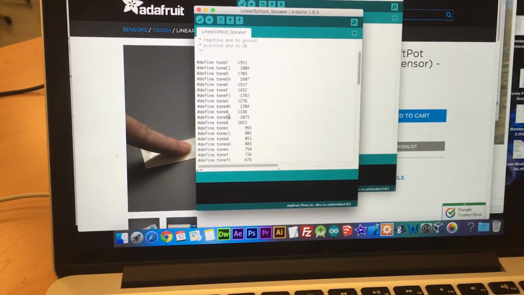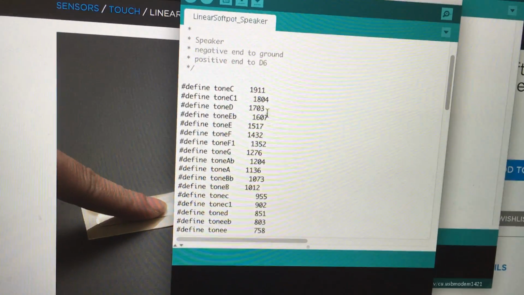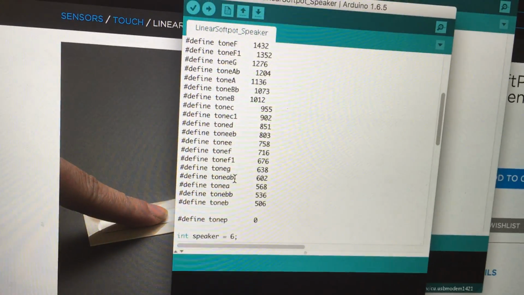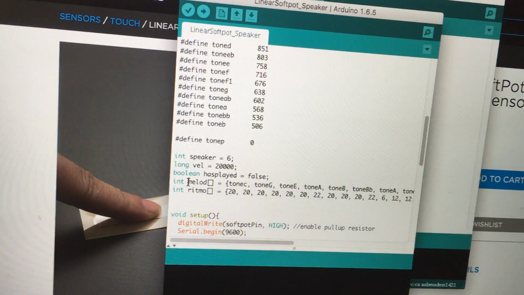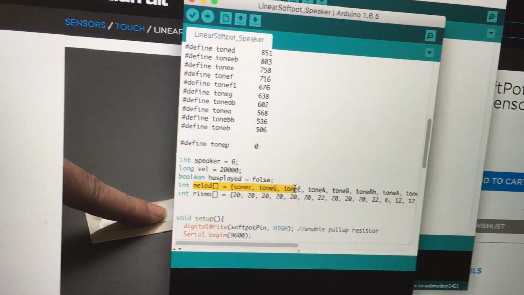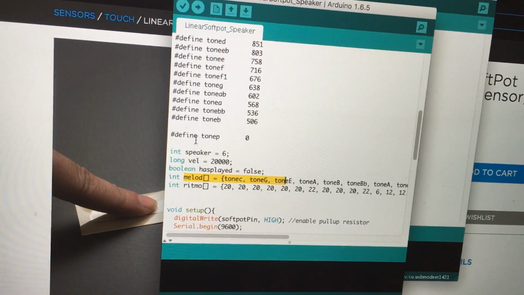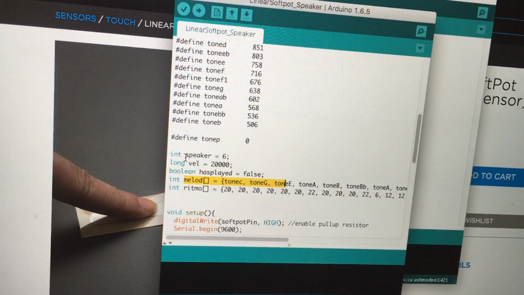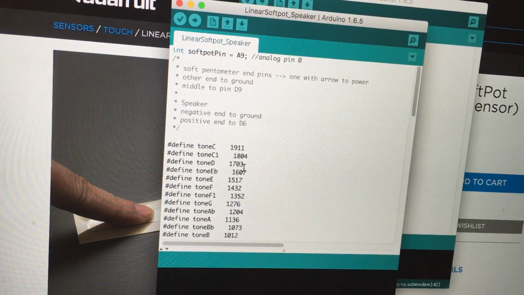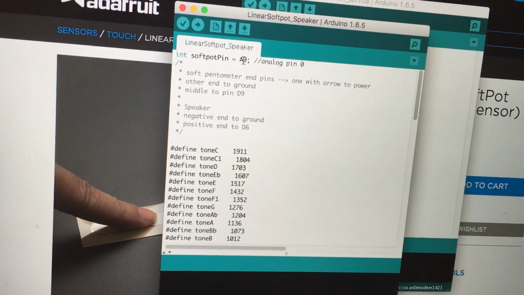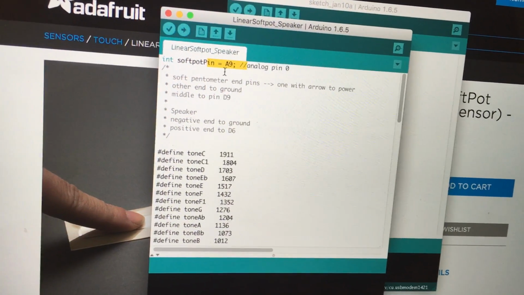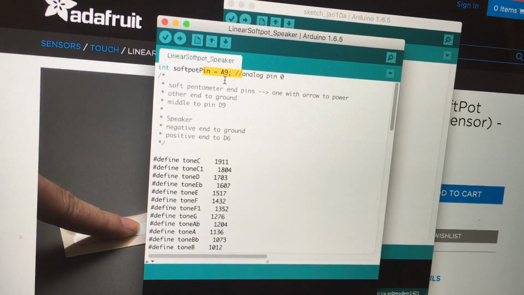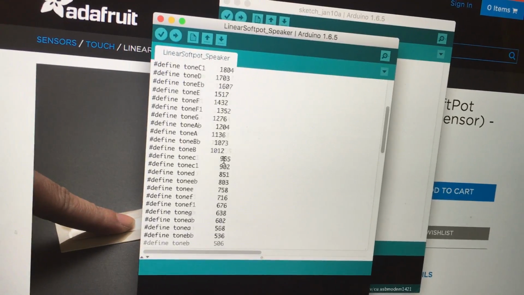I just found these different tones online. You could do a search. I'll include this code though, and then I have an array that holds all the tones. I designated my speaker pin. Remember I said that was D6, and there's my pin for the soft potentiometer, the A9. Putting that A in front makes it an analog pin.